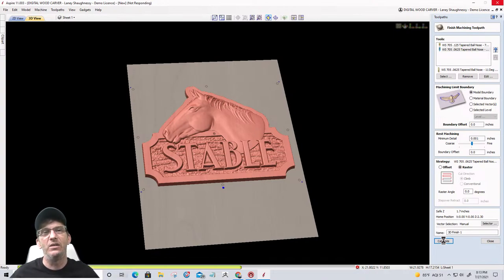Now I can handle the tool pass with multiple tools and get the finish that I want in my project. I really love that. It's super, super intuitive. So right now, it's going over the final pass for the 1/16 inch tapered ball nose and everything. So we'll give that a second to finish up calculating.